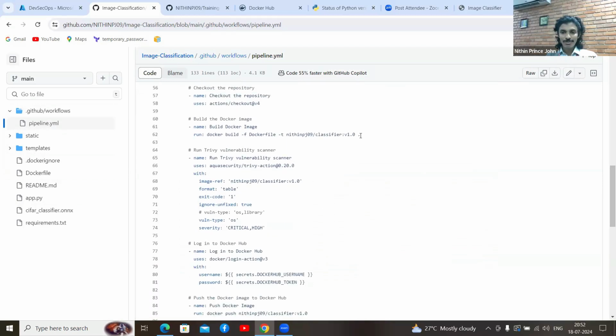Once it creates a Docker image, we need to actually test the Docker image for vulnerabilities. For that, I use the Trivy scanner. Okay, so this is an IaC scanning tool. So with this scanning tool, I'm going to detect the critical and high vulnerabilities. And if that's the case, it is going to exit the code with 1. That means it needs to abort the pipeline.